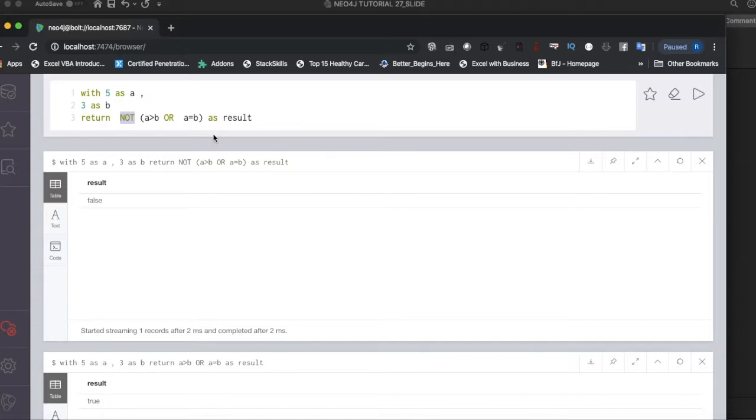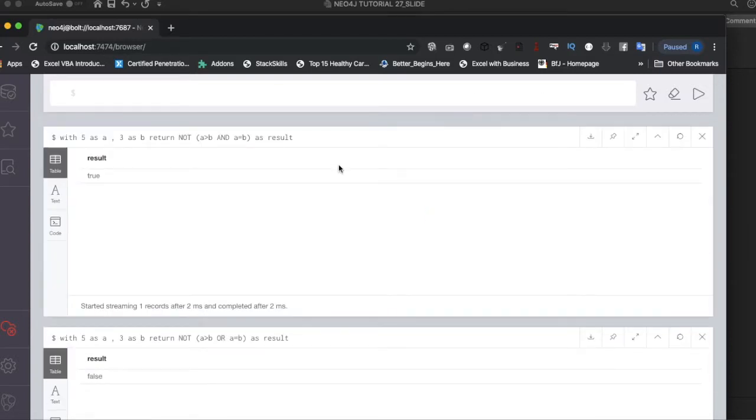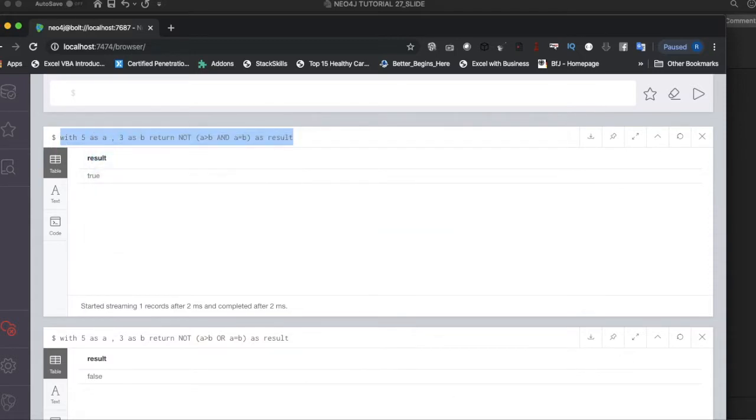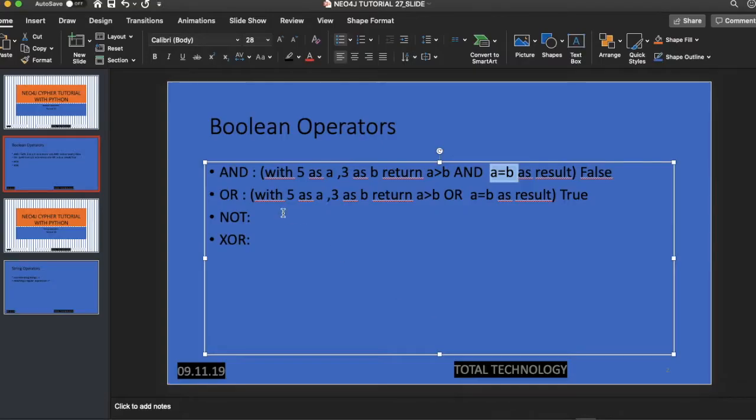If I do it similarly, this is false. Now if I apply NOT, it will become true. See, it becomes true. So this is how it is. These things are very simple. Let's copy, and the result will be here. It will be true.